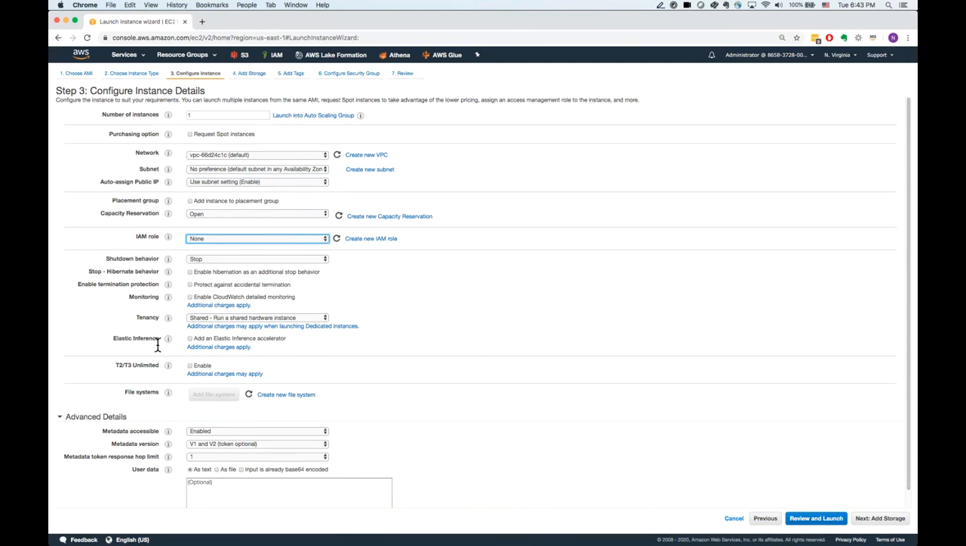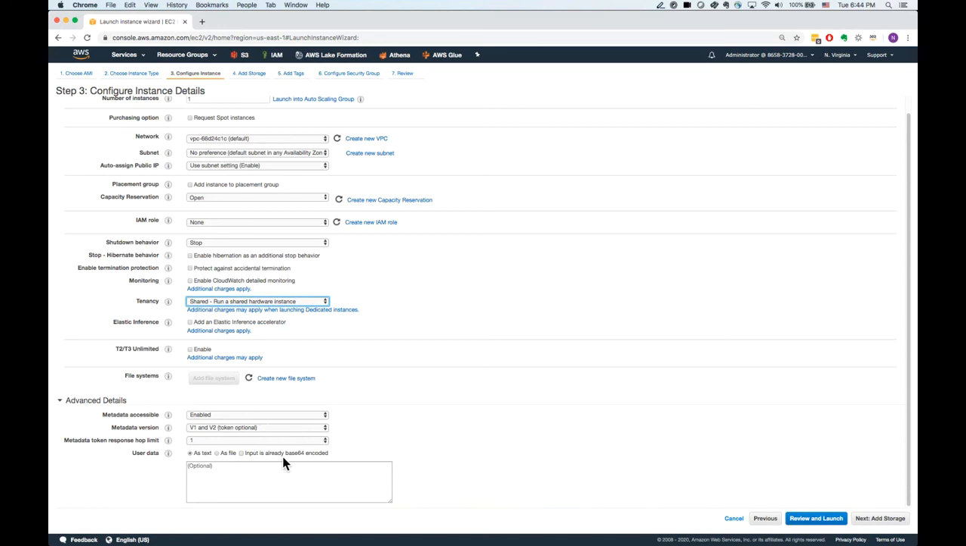This is where you can put a lot of other options as well. This is your tenancy, which is shared. Remember I talked to you about dedicated host. This is where you can select a dedicated host as well. If you select the dedicated host, it will put this instance into a dedicated host, but it comes with additional charges as I told you. I'm not aware of most of the other options, so I'm going next.